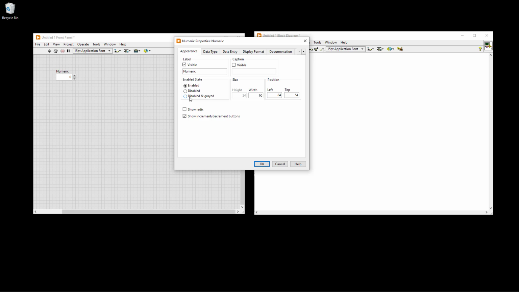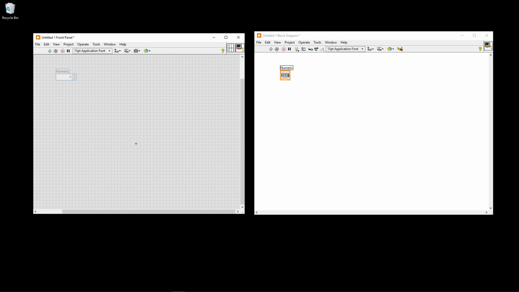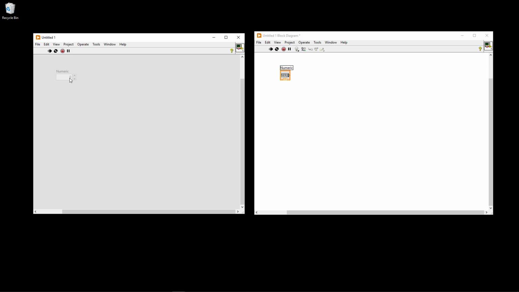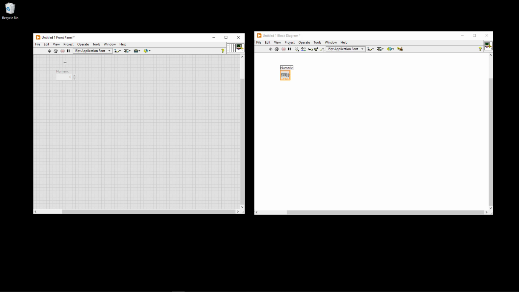So let's select this one, disabled and gray, and then you see this numeric control becomes disabled and grayed. So I just click OK. So when I run my application now, I cannot change any values because it's disabled, and also it's grayed out like this. So this is maybe useful in many applications to use this property.